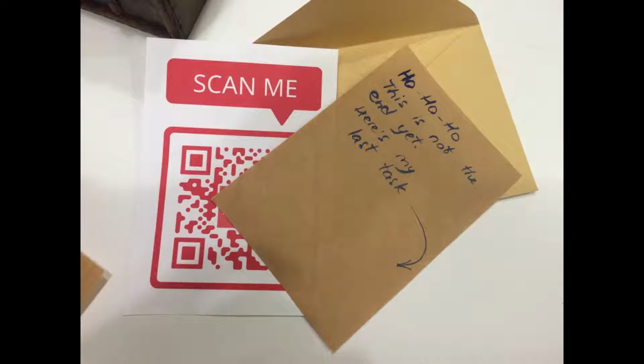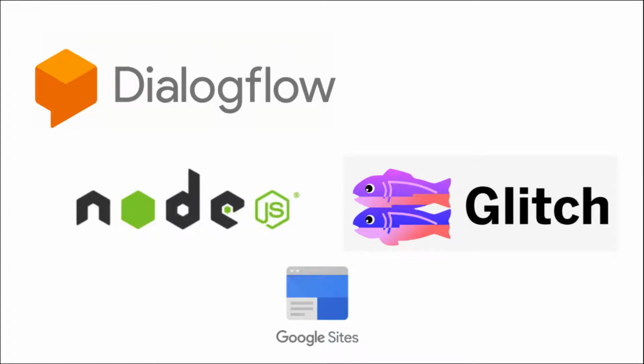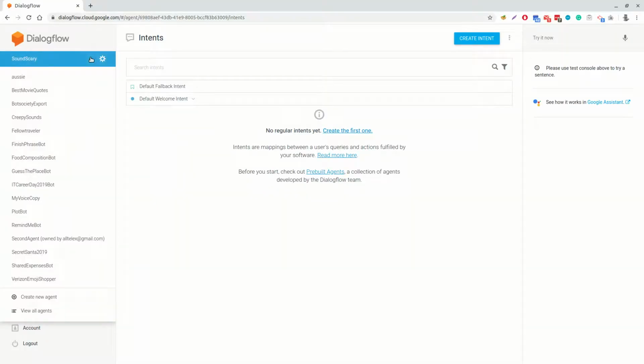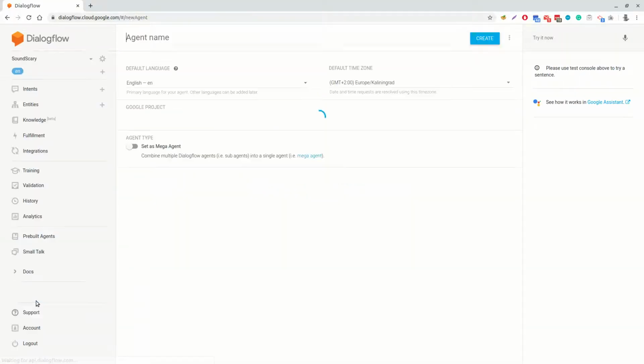This chatbot is very simple and can be created in less than an hour. We will use Dialogflow and write a webhook on node.js, and this webhook will be hosted on glitch.com. For embedding our bot, we will create a web page on Google Sites. So let's go to Dialogflow and create a new bot. Let's call it Secret Santa.